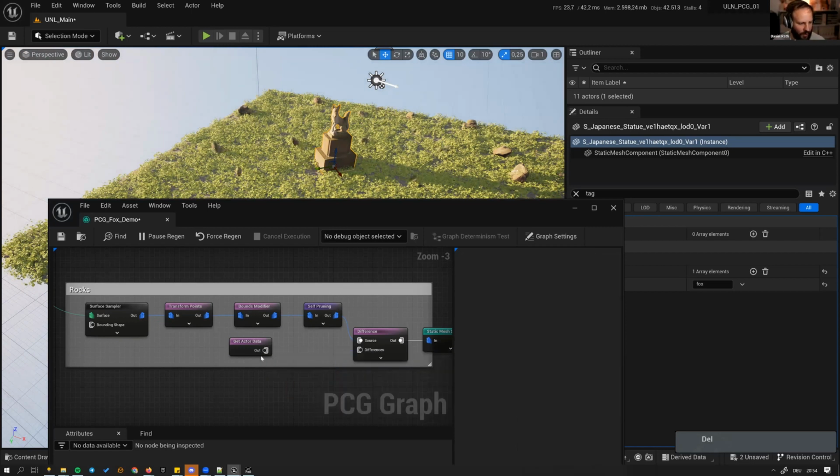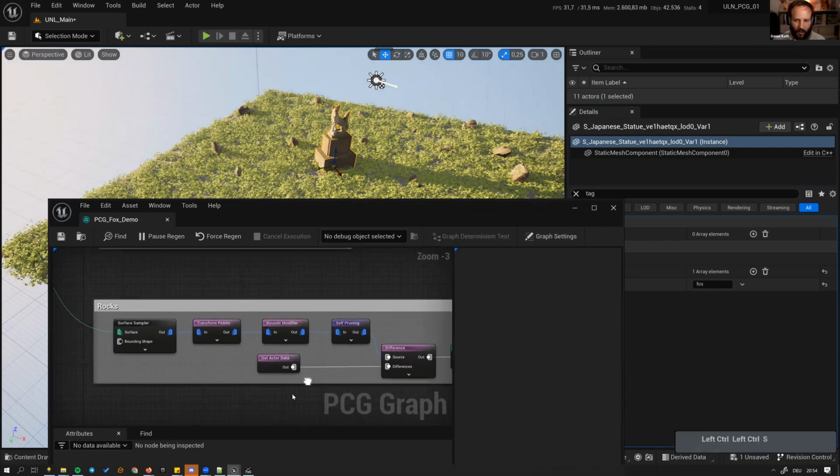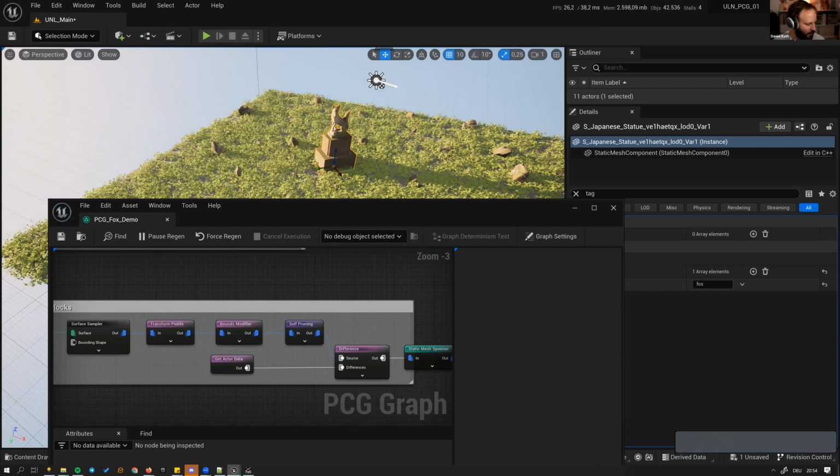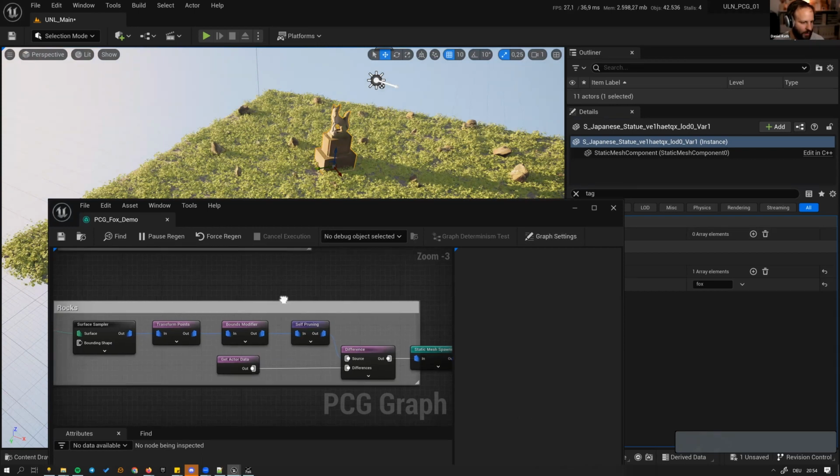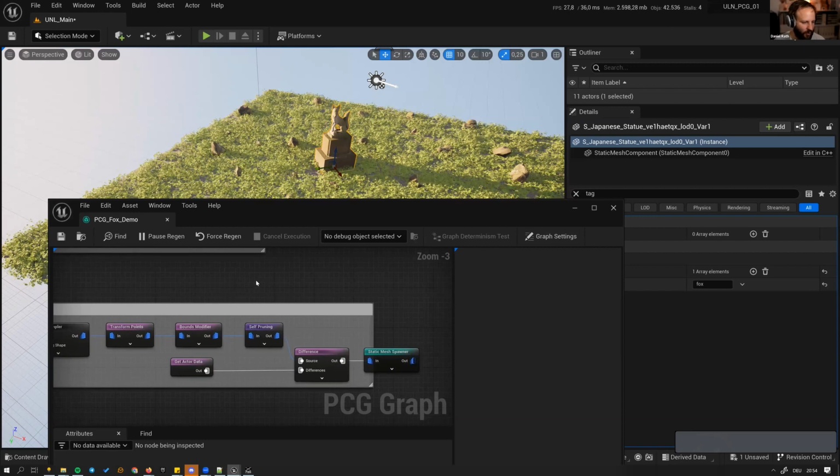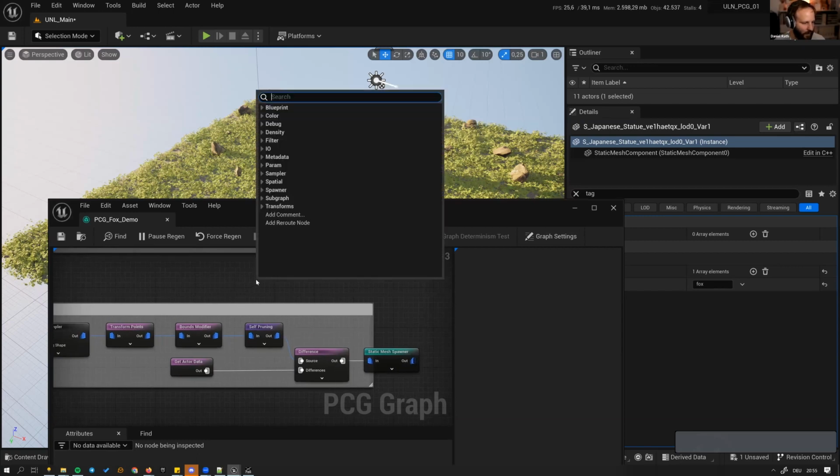Let's remove this one for now, so we're all on the same page here. Okay, because then I would love to switch to the path.